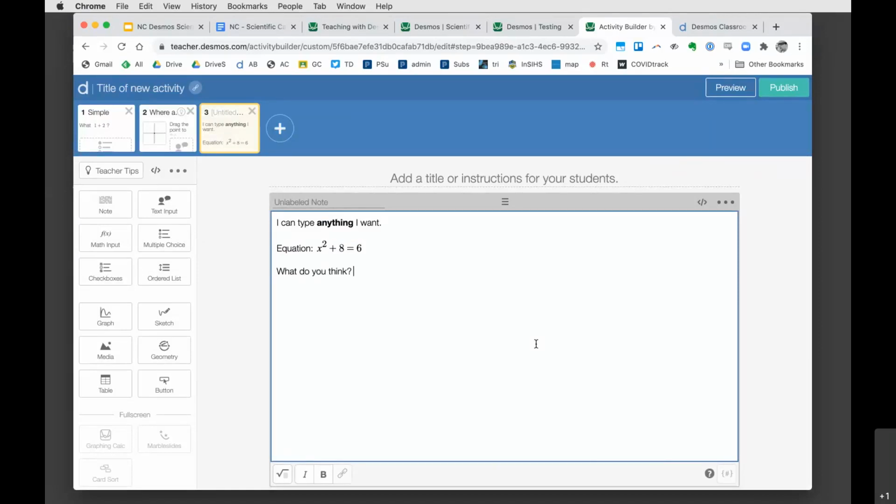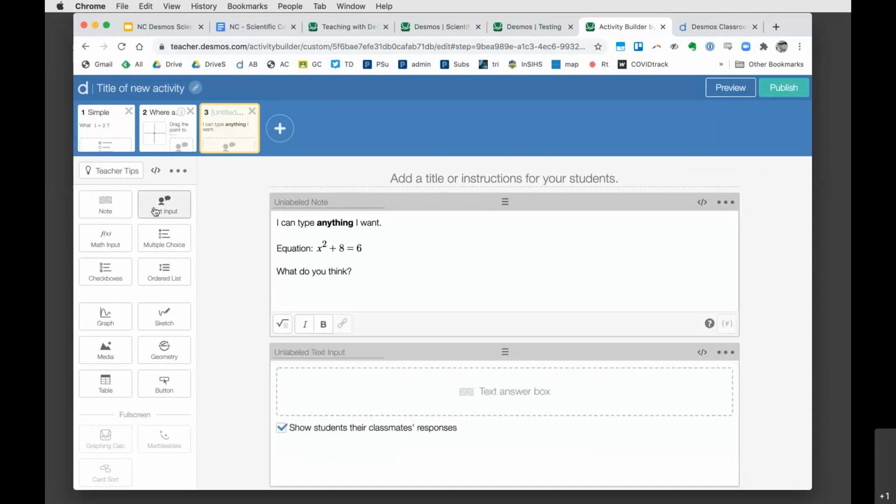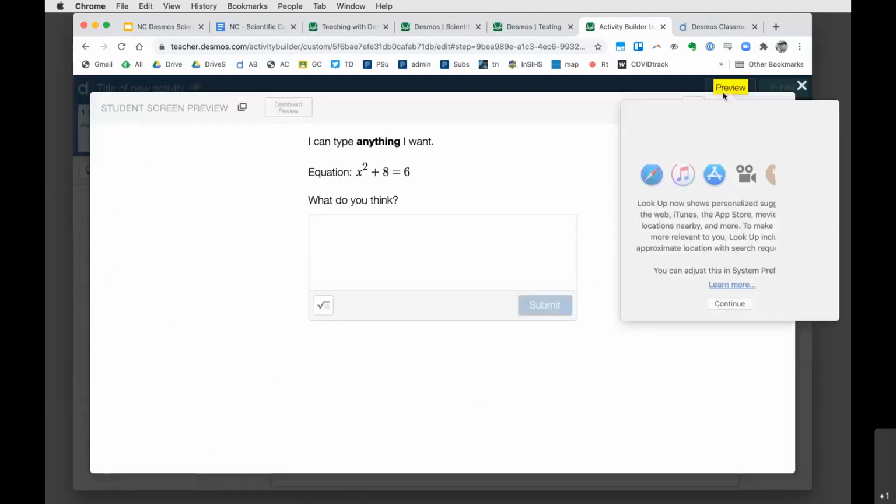Maybe I put a prompt right here. Text input is like free text, whereas math input is really just for numbers or other mathematical expressions. It's going to format it as an equation. So I'm just going to type in text input, and this is where the text box would show. If I want other students to see what students in the class are writing, when they hit enter, it would show just 3 random responses. If I don't want them to see what other students are writing, I could just uncheck that box. And I'll hit preview here, and now this is what it will look like.